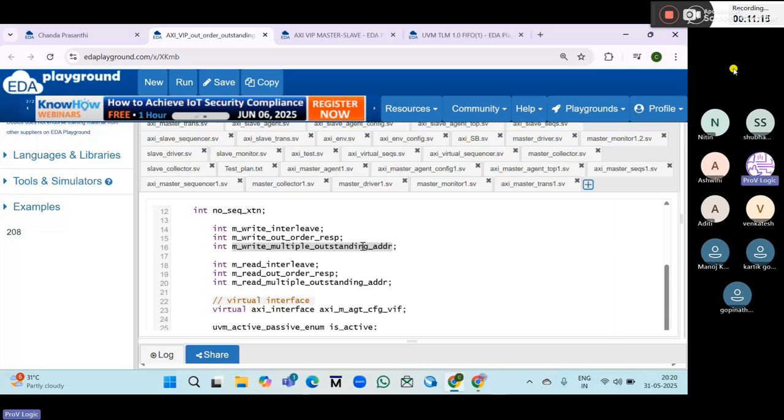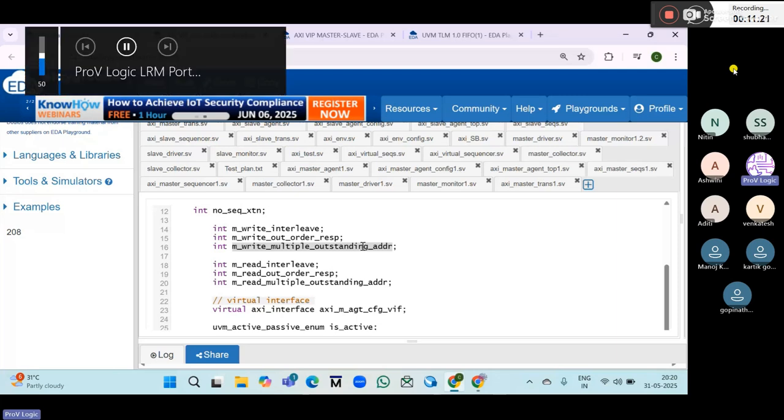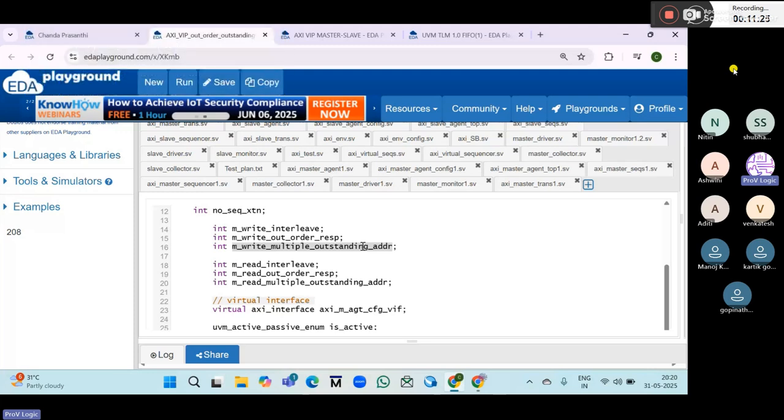Okay, the interleaving concept means we are doing multiple transactions. Multiple outstanding transactions means we can initiate multiple transactions without waiting for the response. AXI allows multiple read and write transactions based on independent channels. The channels are independent, so we can do write and read operations in parallel.